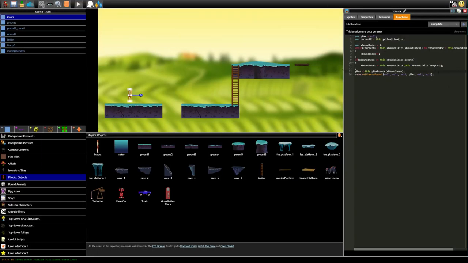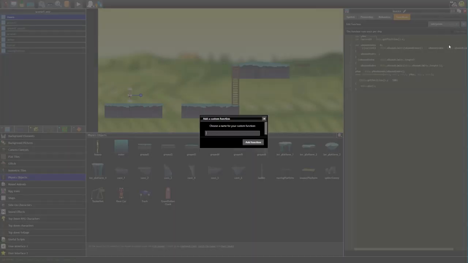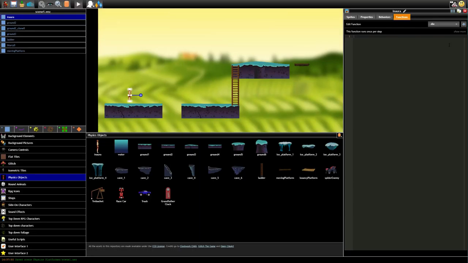I'm going to add something at the bottom here that says if this.getPosition.y is greater than 500, for example, then we're dead. We want to call a function this.die. This.die does not exist, as you can see, it's not in our list of functions yet. We can add it by clicking this button here, call it die.